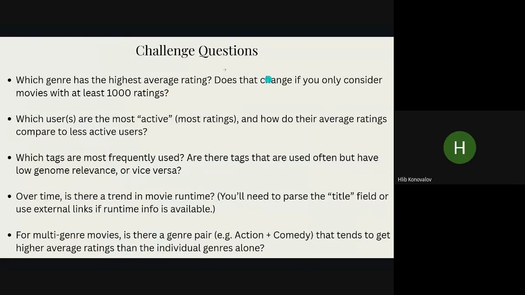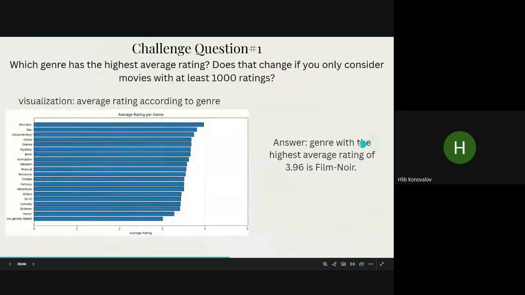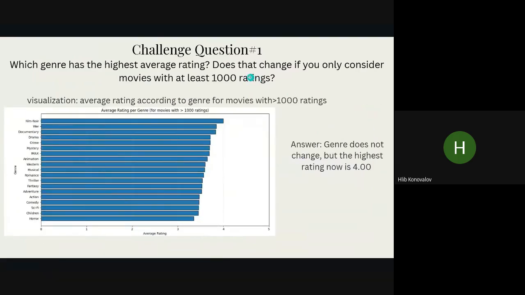Okay, so next are the challenge questions. First one is which genre has the biggest average rating, and it was already discussed before. It's film noir, and it has a 3.96 average rating. And the second question is, does it change if you only consider movies with at least 1,000 ratings? And no, it does not, except the rating is now 4.0, the highest rating.